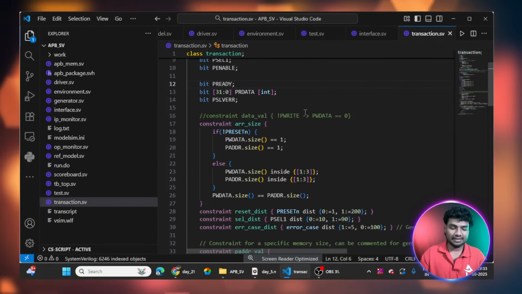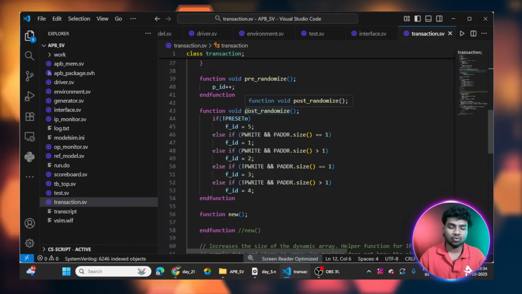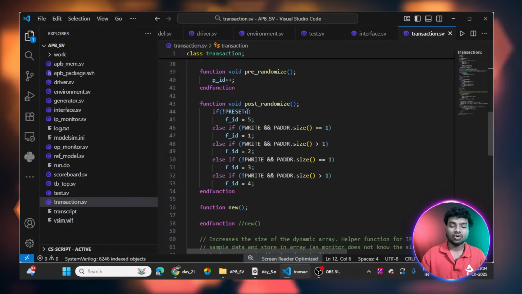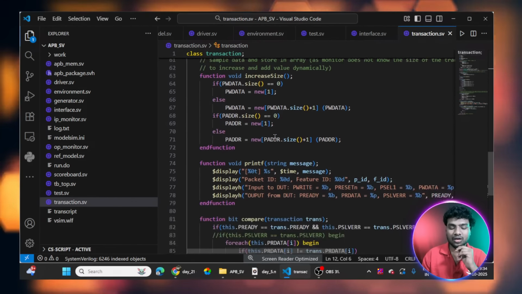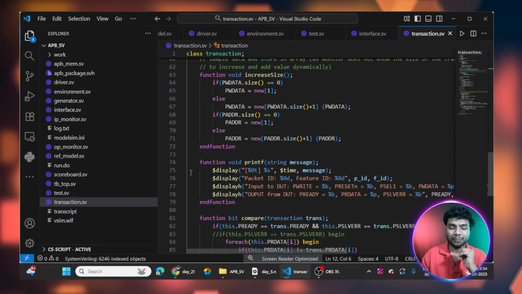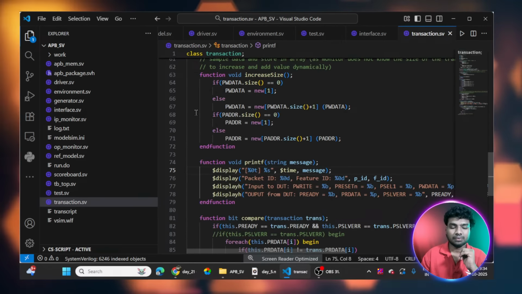So this is my transaction. Here I am doing some constraint operations, and some pre-randomize and post-randomize operations to count how many randomizations happen. Right now I'm doing only randomizations, so I'm counting how many randomizations and how many post-randomizations happen. I also have a function here, printf. It will display all the signal values.